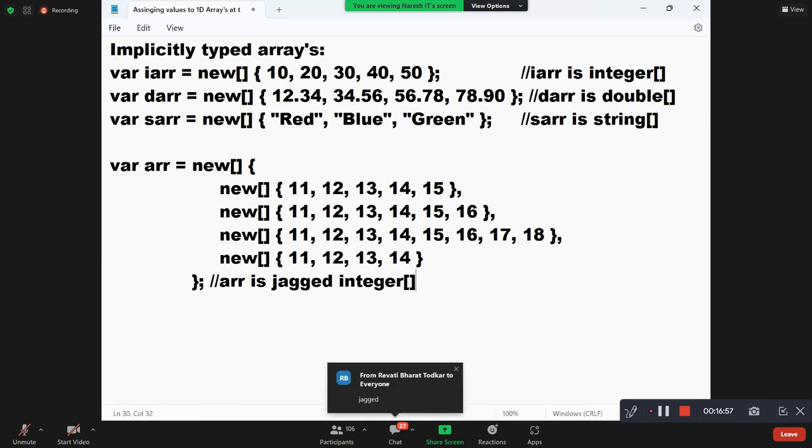The question is not about the dimension. The question is about the type here. What type? Integer. All are integers. But it's a zigzag order. So it is a jagged array. It's not a two-dimensional, it's a jagged array.